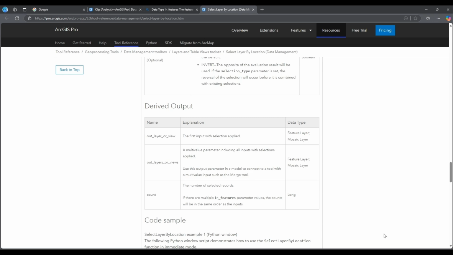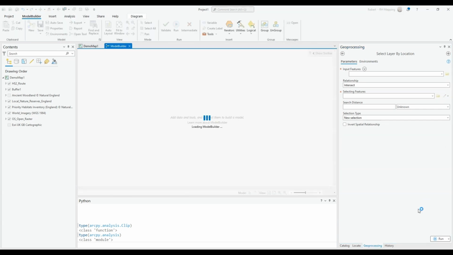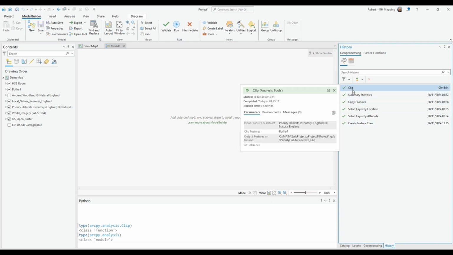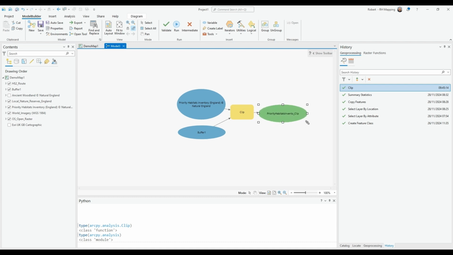Okay, so in fact let's do that now. Let's open up a new model, and one I prepared earlier. It's a clip I prepared earlier. So we see the Clip tool, and you've got the inputs for what you want to clip, and then what you're going to clip it by. So what you want to clip is this feature class, what you're going to clip it by, and then we see our output, which is also an input, weirdly, for Clip.